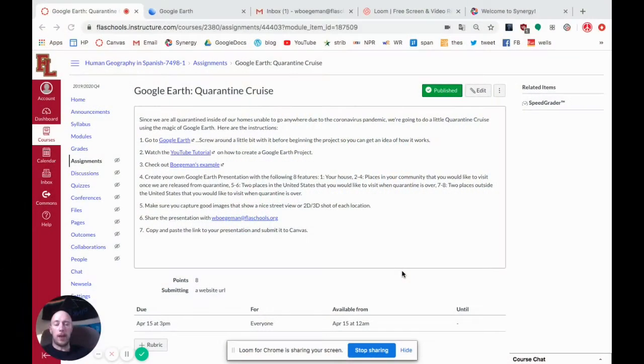So look at this. I'm using Loom. This is kind of cool. So the first three things you should do, and this might be enough for you to figure it out: if I'm looking at my Canvas assignment here, I'm going to go to Google Earth and I'm going to spend like 5 or 10 minutes just screwing around.